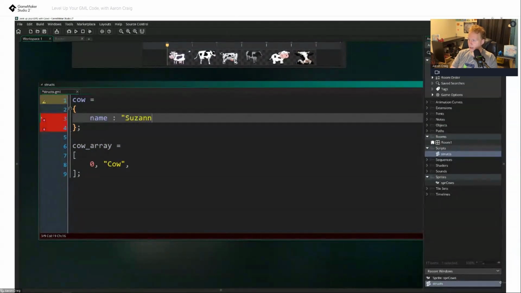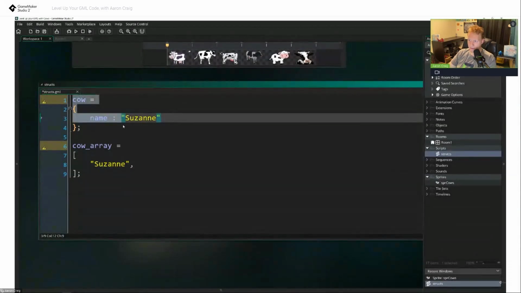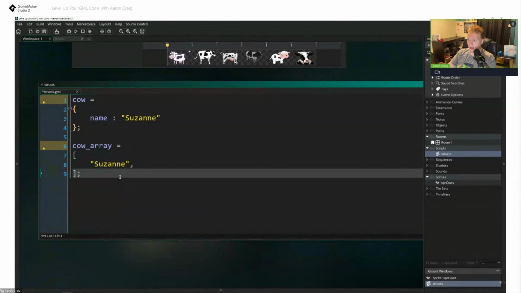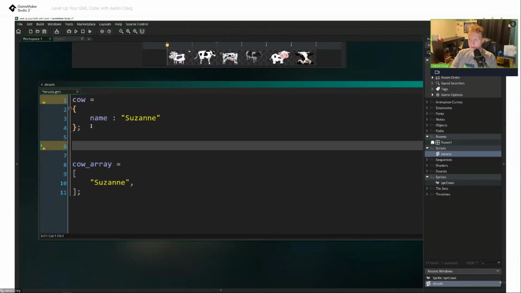So let's say I want this cow's name to be Suzanne. And let's say I'm trying to copy this over here. So let's actually delete the first entry here and put this in as Suzanne. Now, you can immediately start to visualize the difference. A cow struct is a way to hold data just like an array is a way to hold data. And when we access the data in an array, we say cow array indice 0 and we get this value. If we want the value of the name from our struct, we just say cow dot name. And this will actually give us back that name.